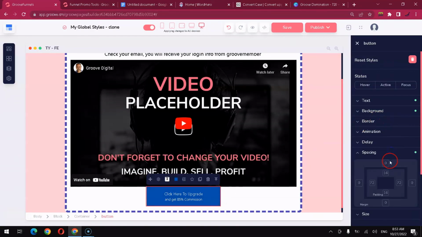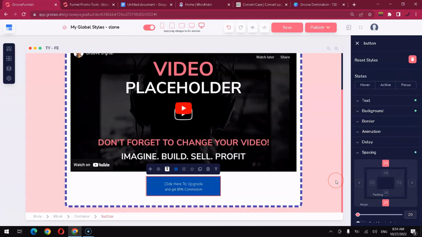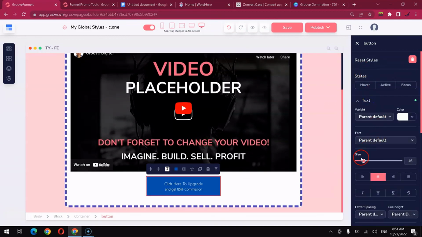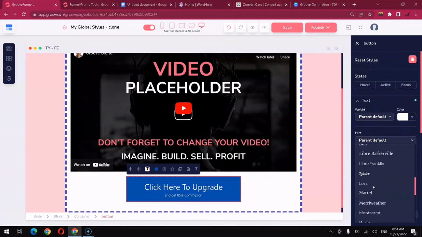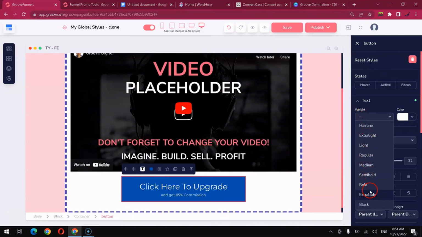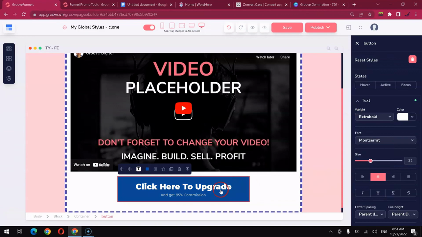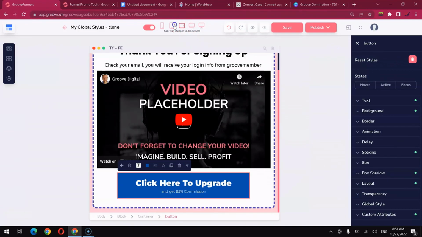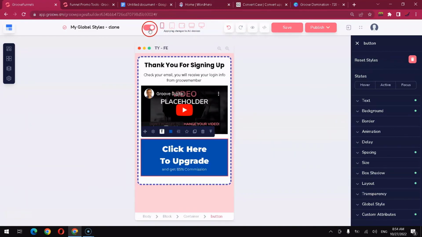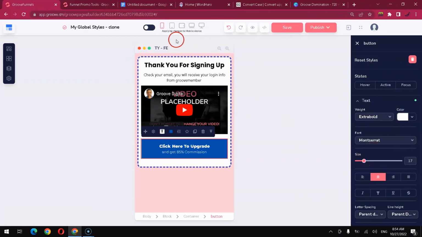Now I want to go to spacing, and I want to have a top and bottom margin of 20 pixels, like so. Then I want to change the text size to 32. I want to change the font to Montserrat, and the font weight is bold or extra bold, like so. Let me see how responsive this is on the iPad, and let me decrease the size on the phone real quick, like so, 17 pixels.